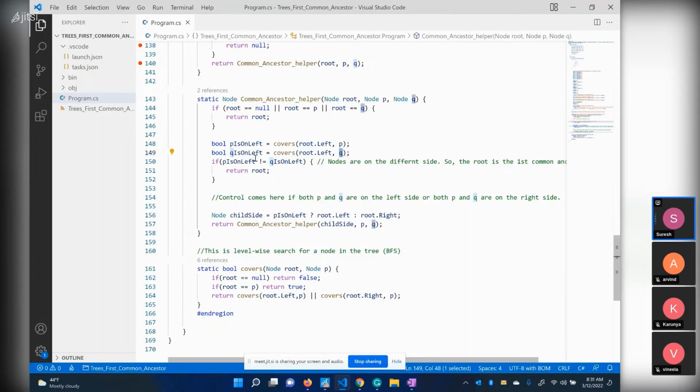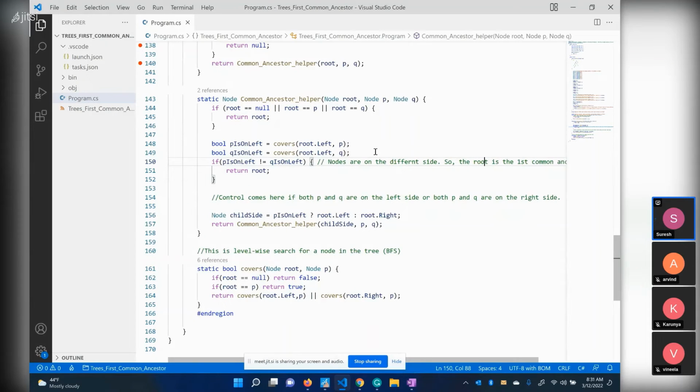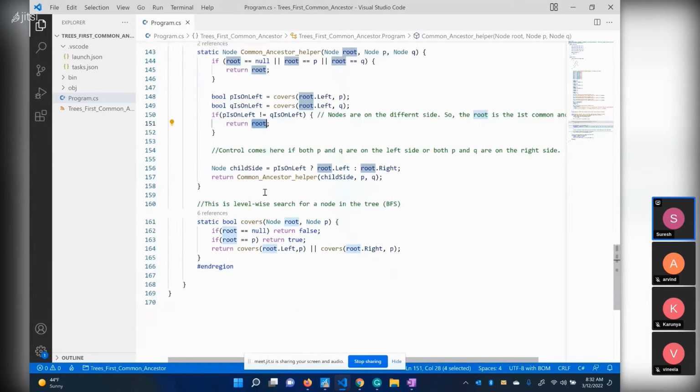If both are not equal, that means one is true and the other one is false. We don't know which it is; this could be true and that false, or this false and that true. If both are giving you different values, the nodes are on different sides. One is on one side, the other is on the other side. So the root is the first common ancestor. In this situation, if you find it like this, if both do not have the same values, that means the root is the common ancestor.